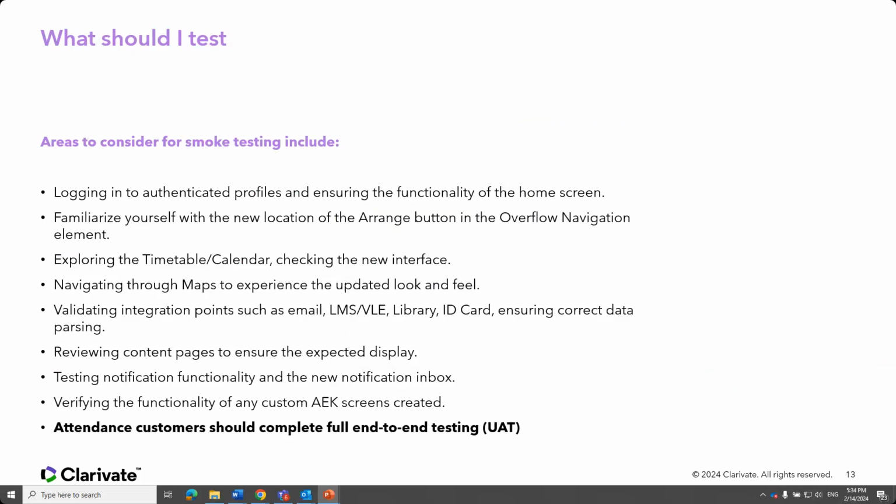So the first step to the app, so logging in and authenticate. Make sure that the functionality of your home screen remains the same, that you authenticated with a certain profile, and then you're seeing the tiles that you think you are supposed to see. Make sure you familiarize yourself with the new location of arrange. We had some feedback from customers saying that the arrange function disappeared. It did not. We placed it in a different place, and so just make sure that you see that the different functionality is there. It's just sometimes in a different spot.